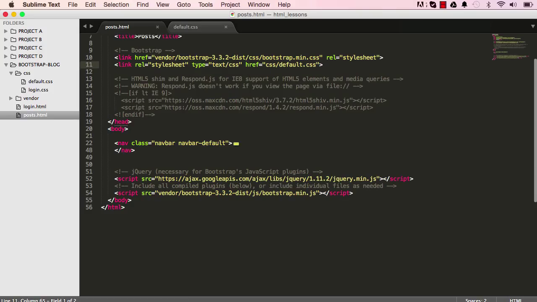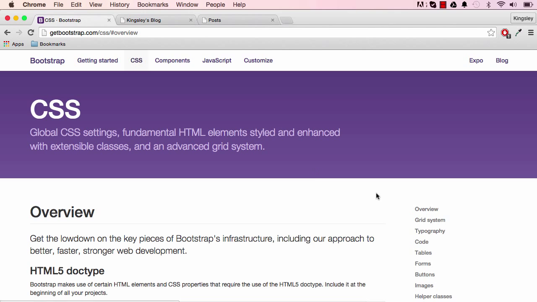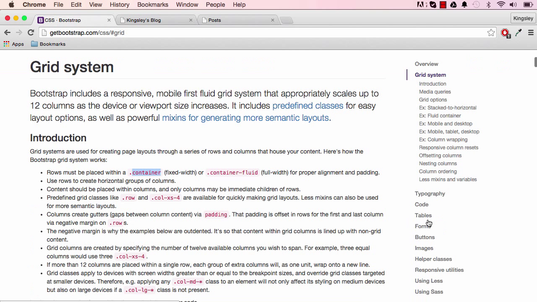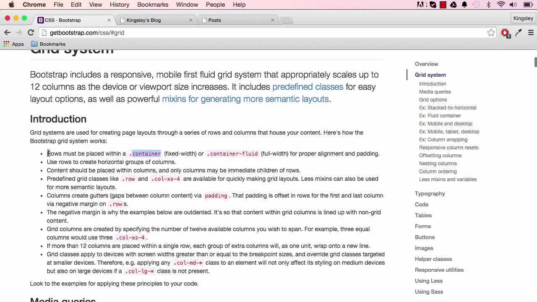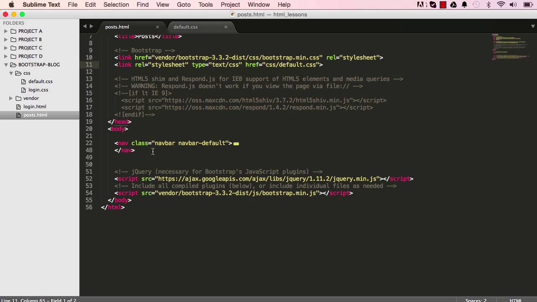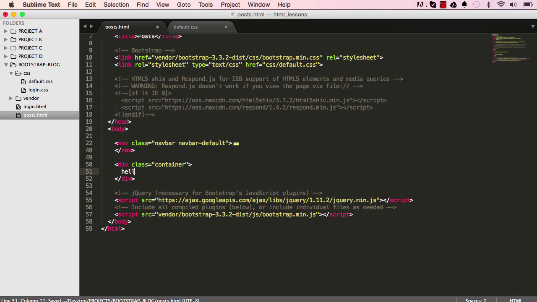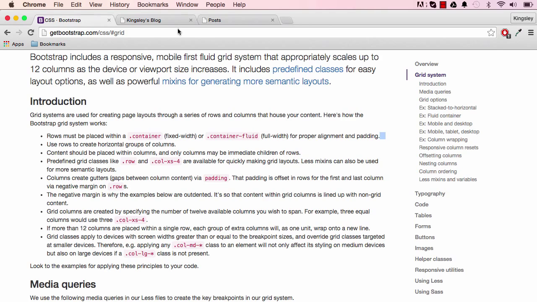Once we've done that, I'm going to Bootstrap. Click on the CSS tab and then click on grid system. So we're looking into the grid system. It's always written within our container or container-fluid class. So let's do a div and add a class to it, container. We say hello world in there so we could visualize it.